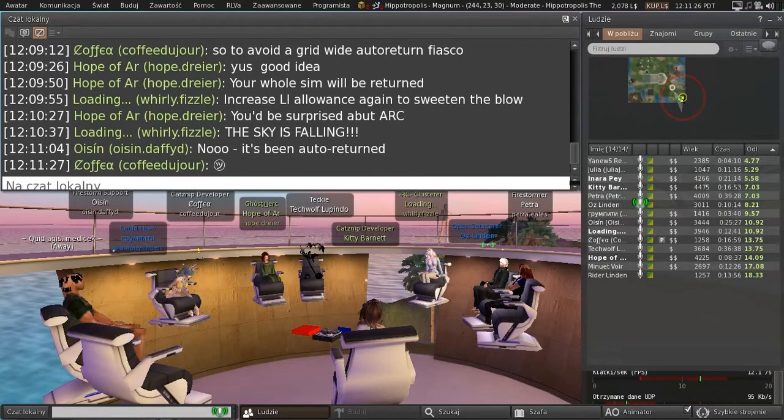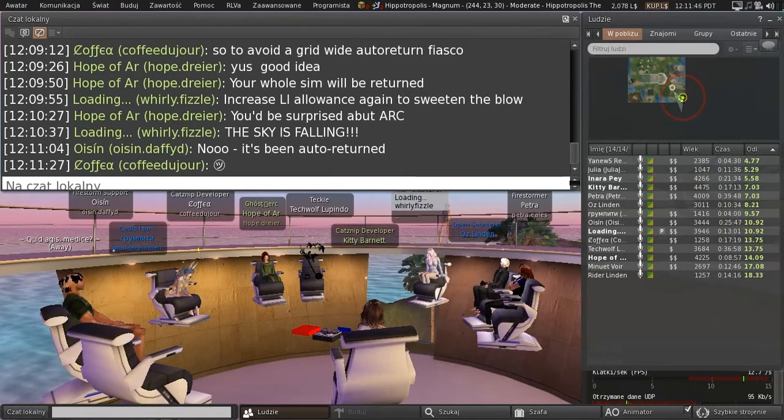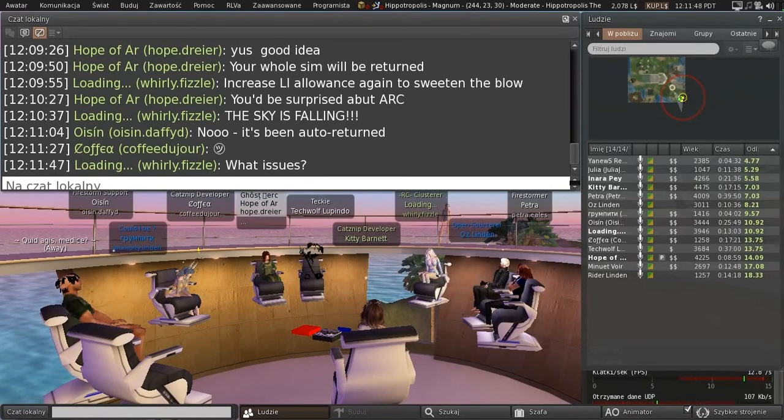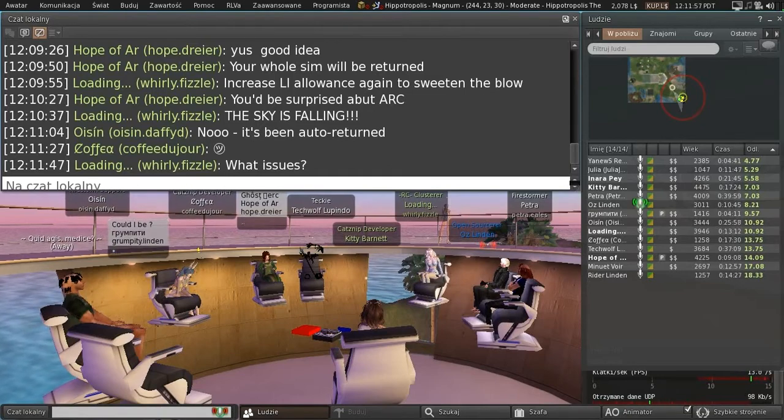We did end up having some issues that were ultimately a result of the last time we raised land impact, which we've only relatively recently fixed. There were some regions that ended up with enormous sim states, and they had difficulty starting because they would time out reading their sim states.